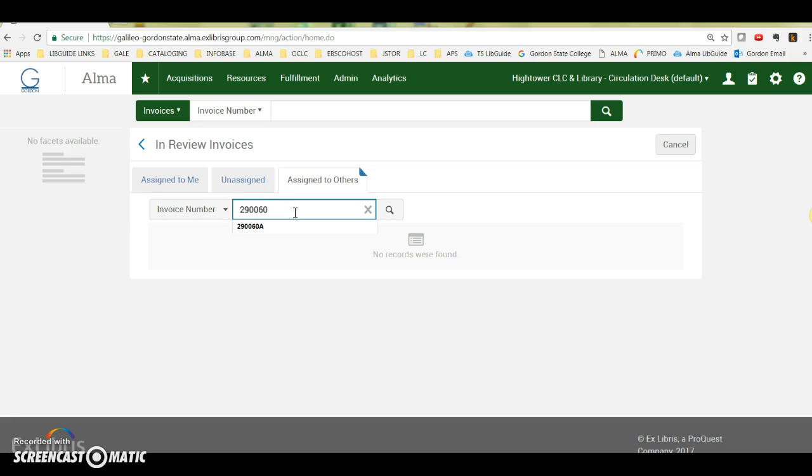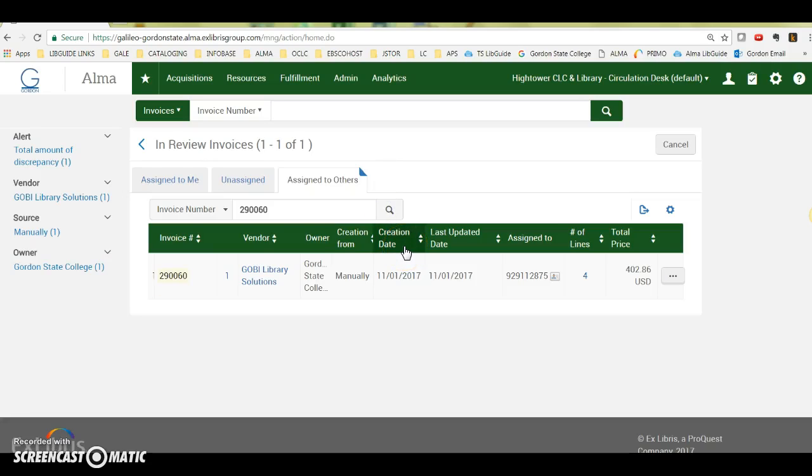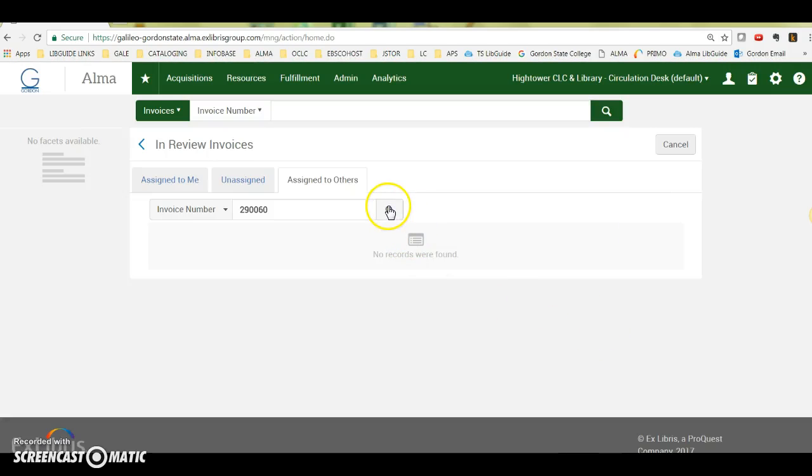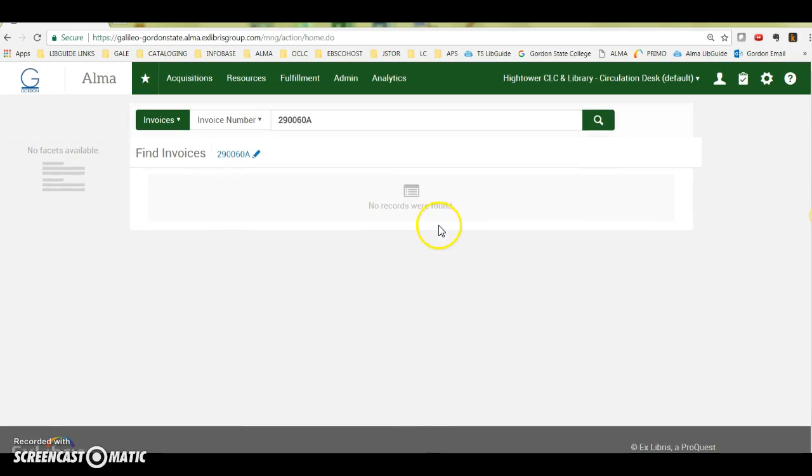The other one we want to delete is this one here, and I'm already on my task list, and I'm in the assigned to others tab, and so I see the delete option here, and I can delete this one as well, and then we can just start over again with our invoice.